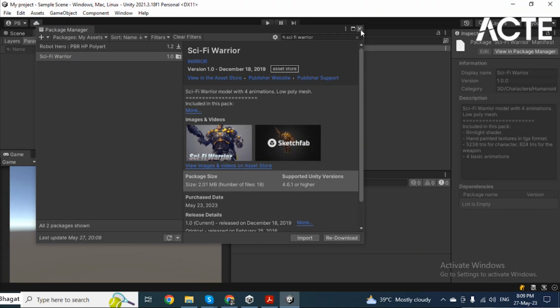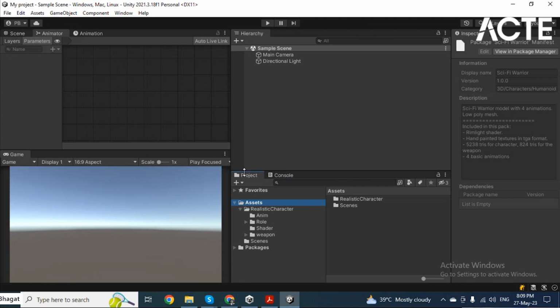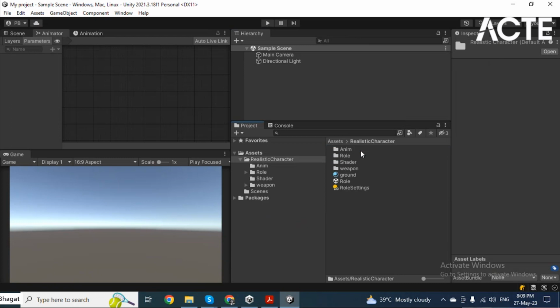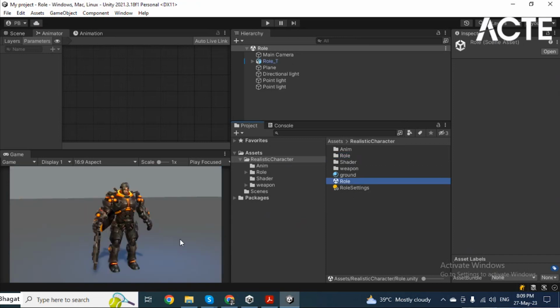Initially our project was empty, only the scene was there, nothing else. Now in the Assets folder, this realistic character folder has been created, and it contains the sci-fi warrior. If you see the contents, it has animations in the anim folder, the characters, and other things. A sample scene is also there, called the demo scene. If you open this, it will open.